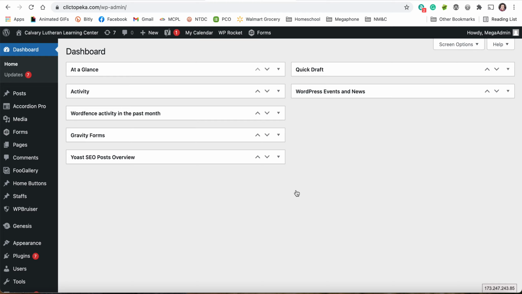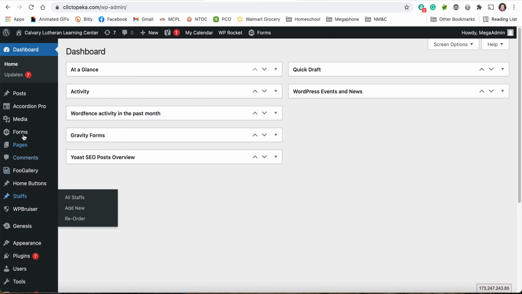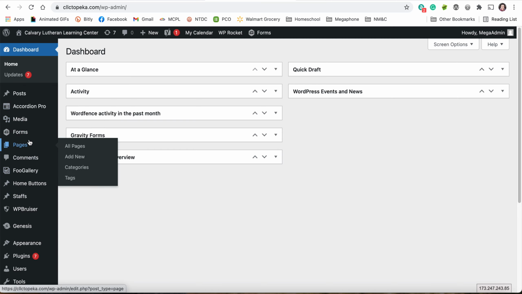From here, I want to show you some of the various features which are currently in use or available to you on your site and can be found in the black column on the left side of your dashboard.